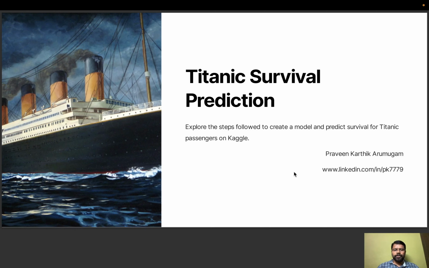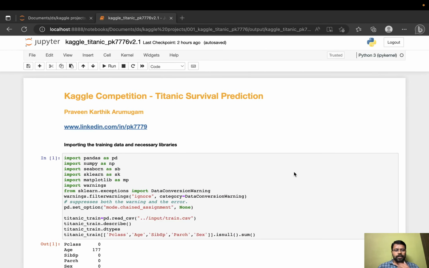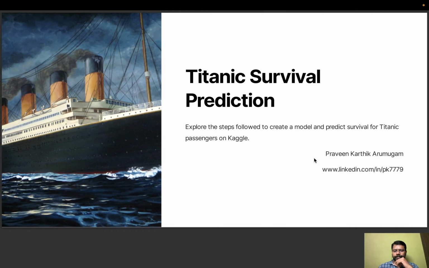Today I'm going to walk you through the machine learning model that I have created and the prediction on one of the famous Titanic survival projects from the Kaggle competition. The model is supposed to predict how many passengers have survived the Titanic crash. I'm Praveen Karthik. Let me walk you through the PPT first.